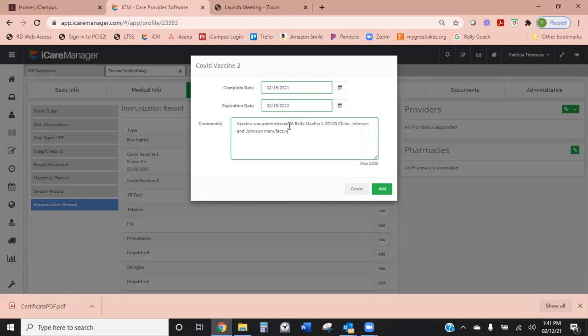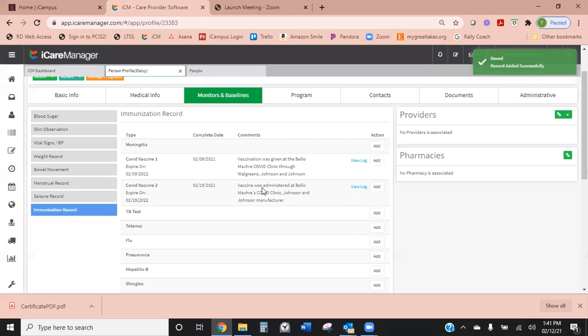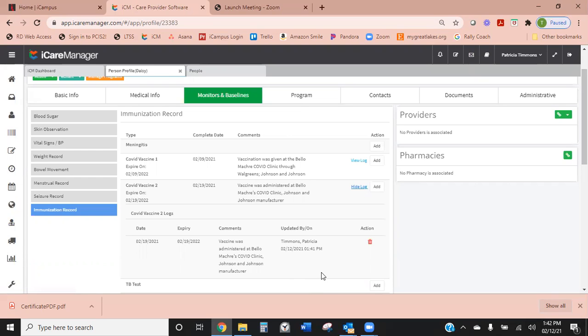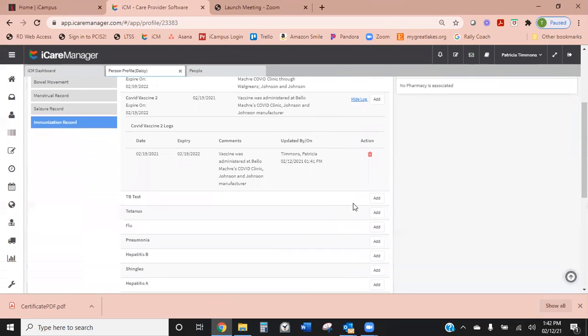Whatever information you want to put in here, or if you don't want to put any information in here, it's totally up to you. You can put anything you want in the comment section and go ahead and add it. And then it just shows up here where the comments are, and the complete date tells you when it expires right here. And if you want to do the view log, it just comes up with exactly what we put in there. Okay.